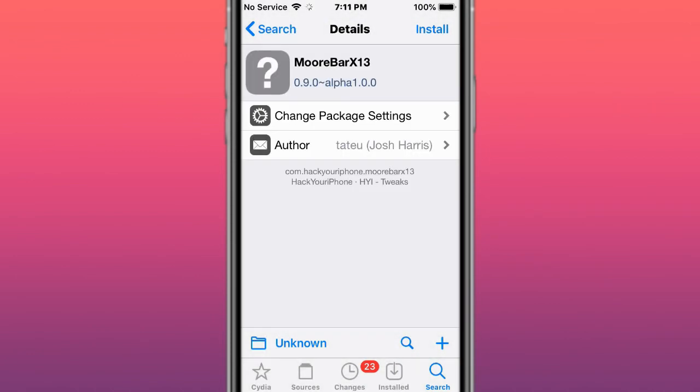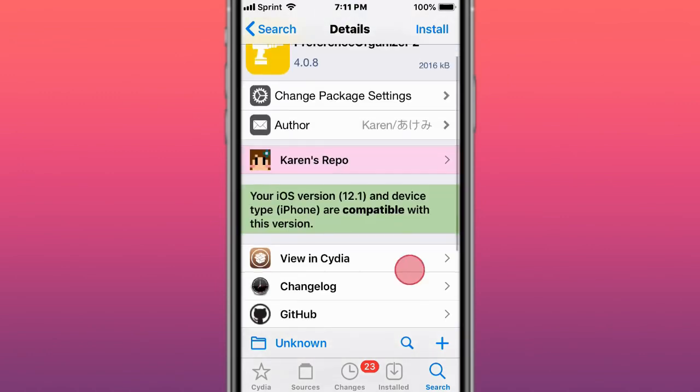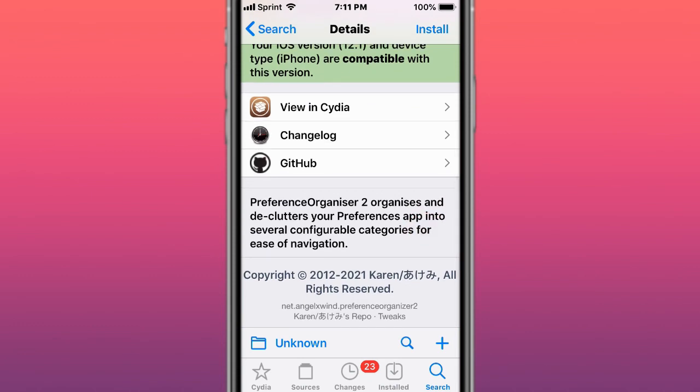Next tweak is called MoreBarIcons13. More status bar icons. This tweak is called Preference Organizer, and it organizes and declutters your Preferences app into several configurable categories for ease of navigation.